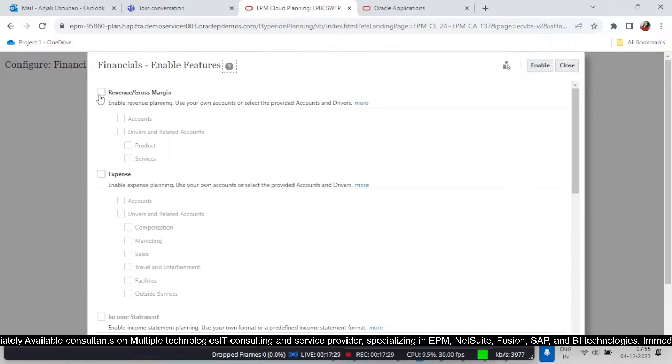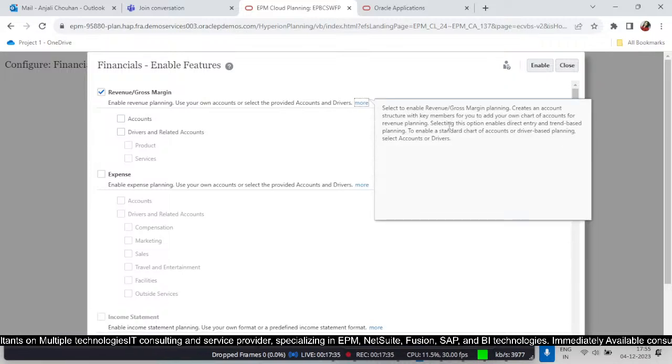Because without intelligence we can't achieve anything. So just click on that, and let's discuss why we are doing that. So select to enable the revenue or gross margin planning. It creates an account structure with key members for you to add your own chart of accounts for revenue planning. So selecting this option enables direct entry and trend based planning. Either we can do the direct data input, okay, and we can also do the driver based planning and trend based planning. So we will be discussing each of these one by one.